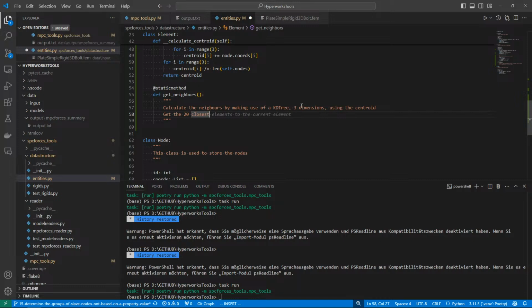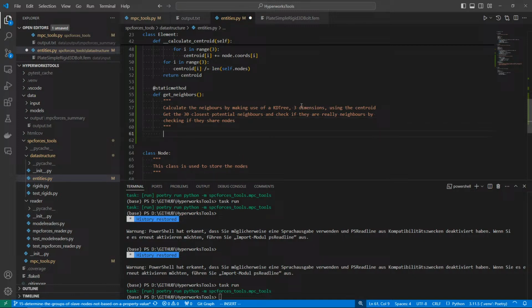If in a hex grid mesh, you would have 9 at the top, 9 at the bottom, and then you would have 8 in the middle. 9, 18, 26. Yeah, so let's maybe go for 30 closest potential neighbors, and check if they're really neighbors by checking if they share nodes. Alright, so if you do that now in one go, I'm happy. I'm really happy.